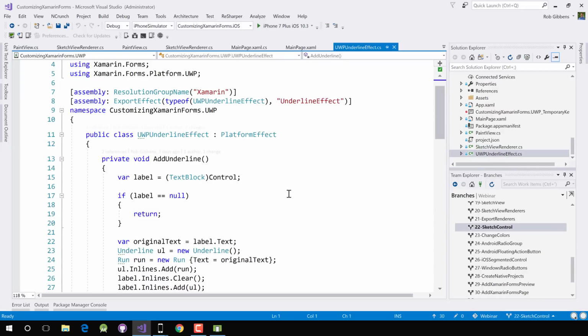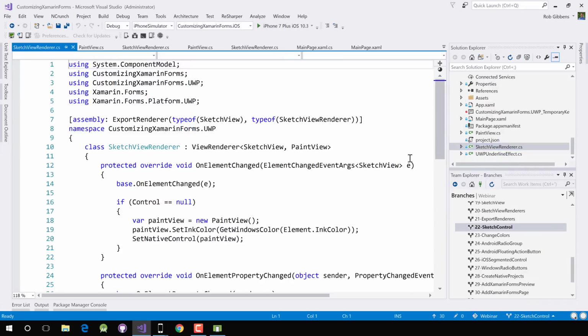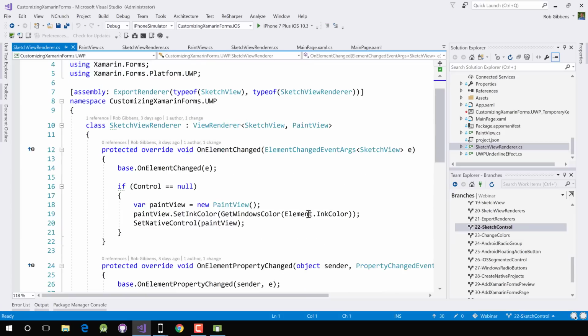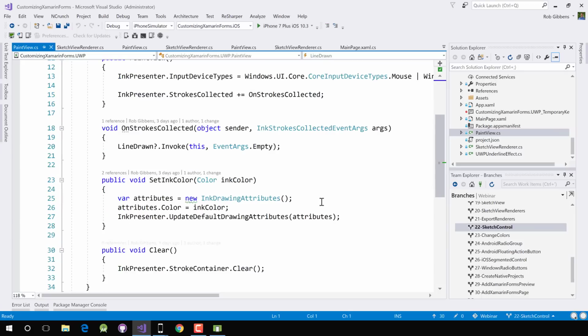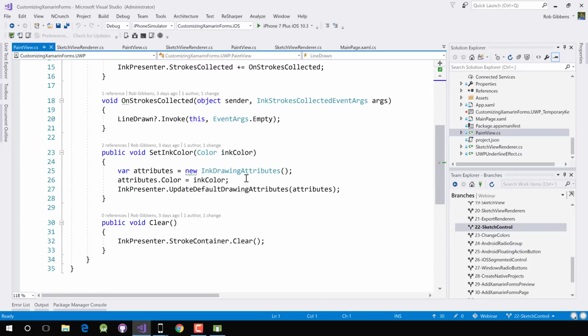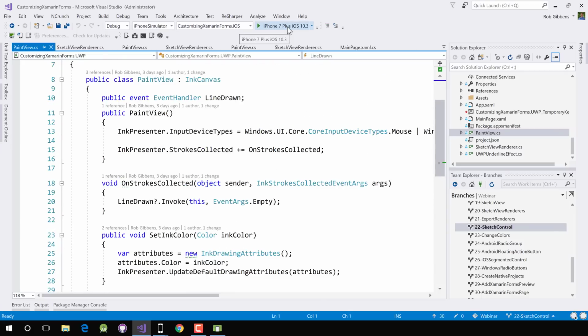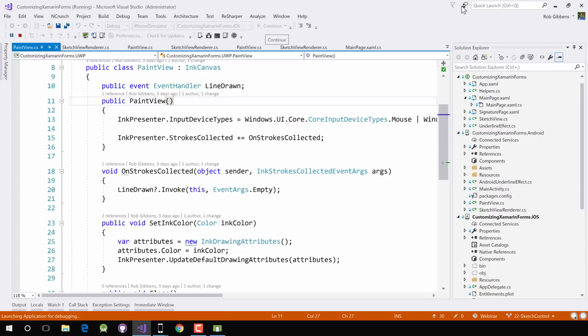And again, the same pattern is going to go on here in UWP. We'll have our sketch view renderer, and we'll have a paint view. And for UWP, we're going to use the InkPresenter API and be able to draw on the screen there using the ink drawing attributes. Let's see what this looks like, and we'll start with iOS.